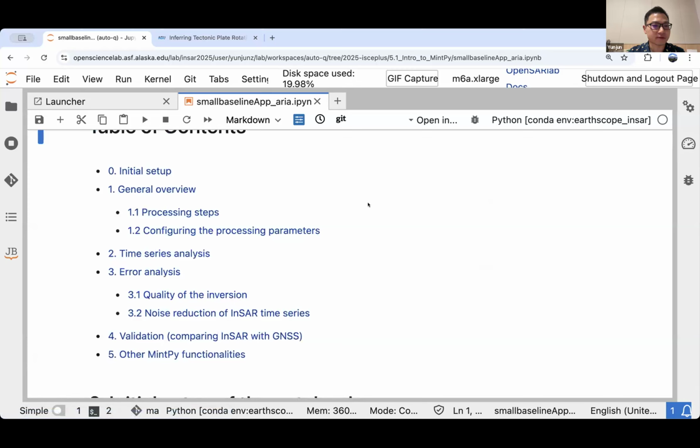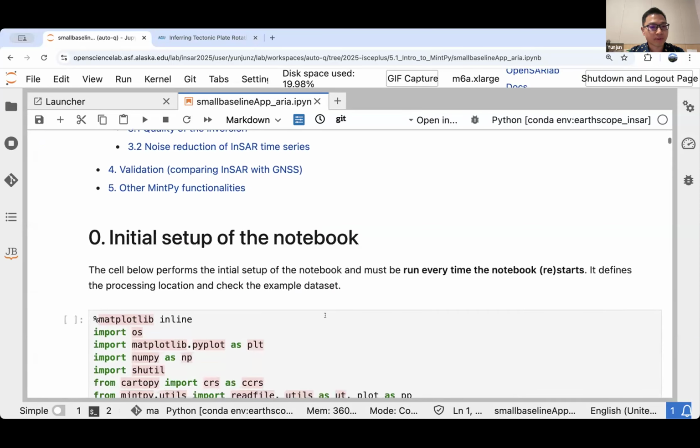So today, in the first session, let's go first with a general overview of how MintPy works, and then we will go with a quick time series analysis afterwards. Then we come to my favorite session, which is doing the error analysis. That is, the signal or noise in our InSAR dataset.